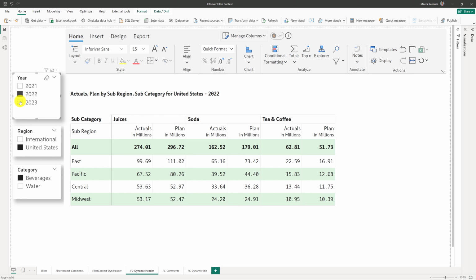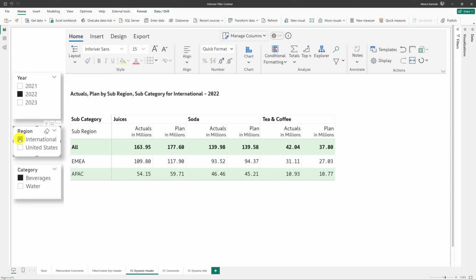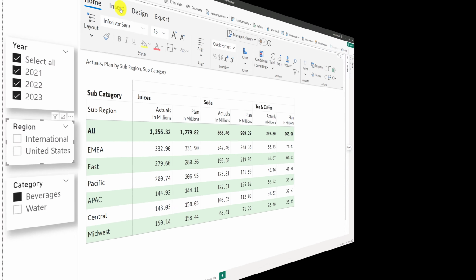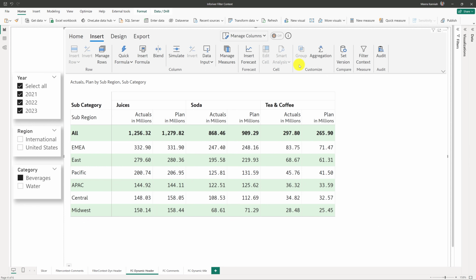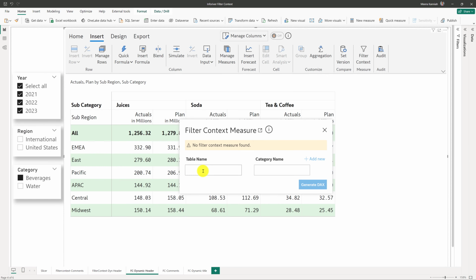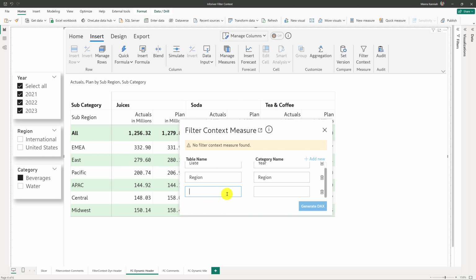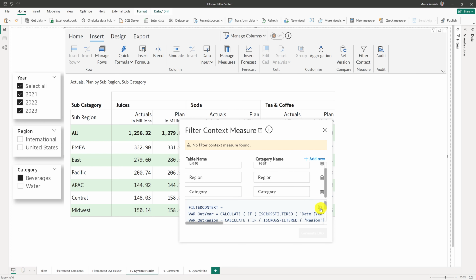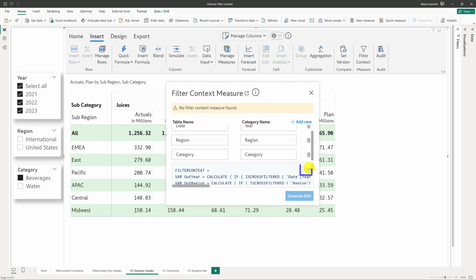To do this, we need to pass the filter context to the visual so that it is always aware of the values set by the filters. To pass the filter context, go to Insert and click Filter Context. Type in all the filter names, along with the corresponding table name from the data model. In our case, we need to pass on the filter context for year, region, and category. Once you are done, click on the Generate DAX button. Inforiver will automatically generate a DAX script that you can copy, using the copy icon.